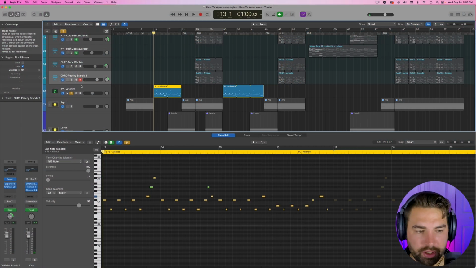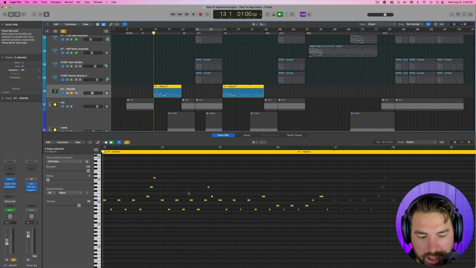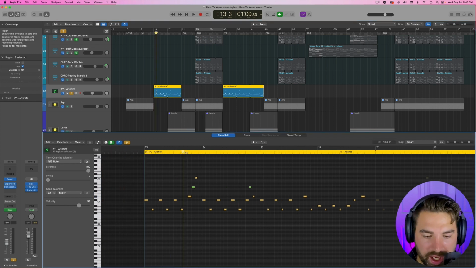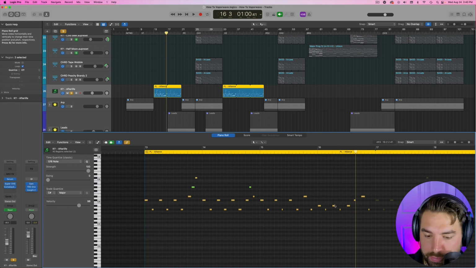Onto the ARPs here, I'm using the Serum preset Afterlife in Synth Control's Vaporwave pack. And here it's pretty simple, just jumping back and forth between two notes. And then on the last quarter note in each bar, I'm doing something a little different, moving notes around to make it a little bit more interesting, adding in some more notes. And then here, the final bar, it changes things up quite a bit, where I drop down from this C sharp to A sharp.